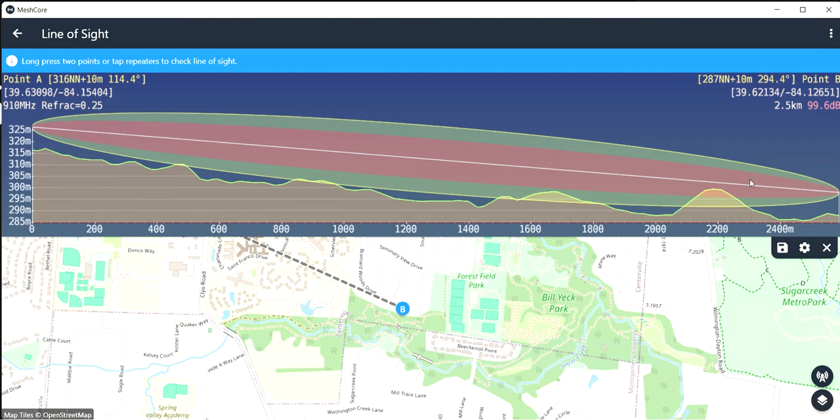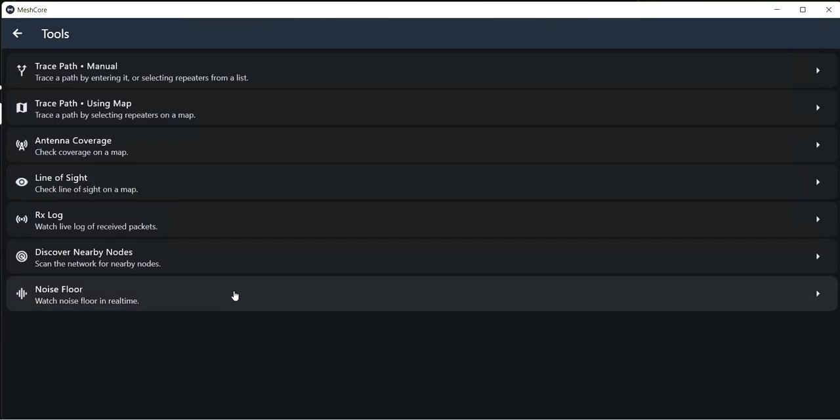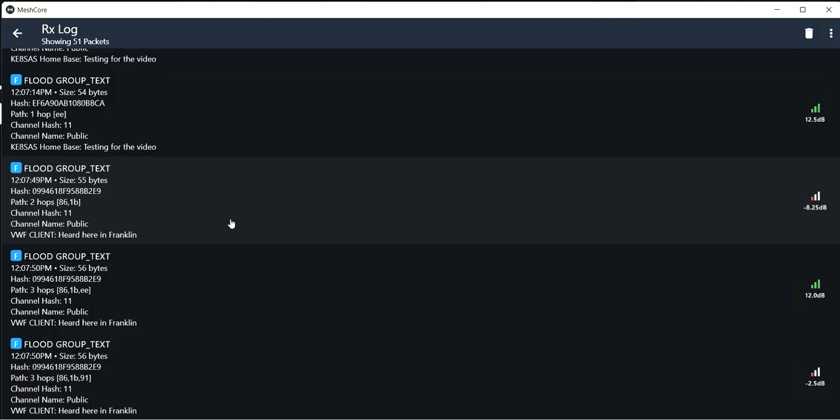So this is great if you want to see if you're going to make it out. I know for some people, if you're in a valley, you want to see if you can raise it, if that'll get you to certain points or certain repeaters. This is a huge, great tool for that. And yeah, other than that, the other few tools on here are just the RX log.